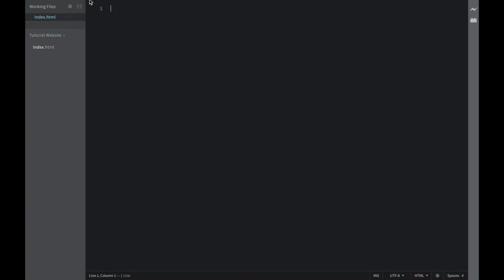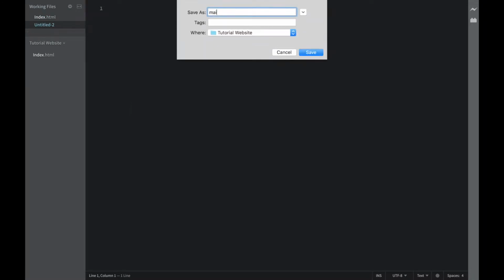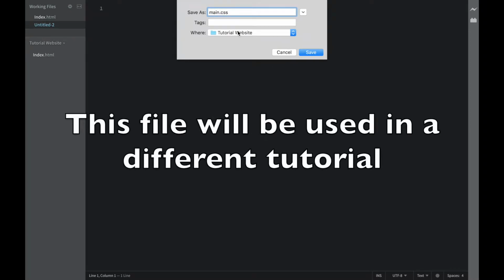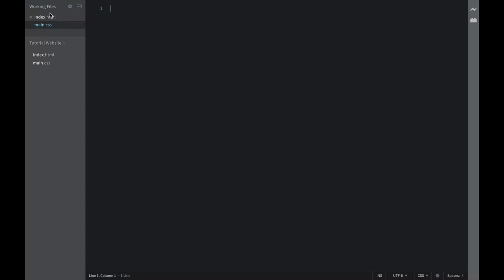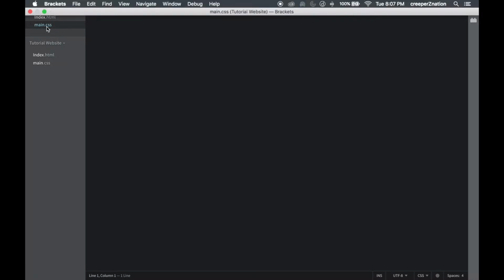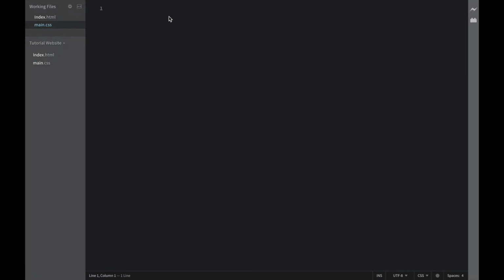Next, we're going to create another file, which we won't need as of now. So just create a new file and save it as main.css. Now we've got two items in our working files and two items in our website folder. For now, we're just going to completely ignore this CSS file, and we're going to move on to here.